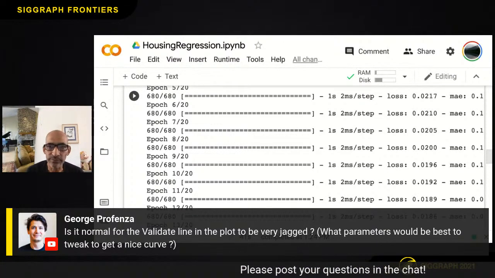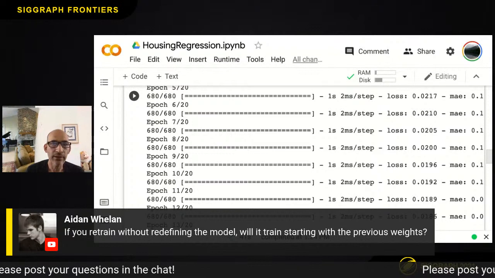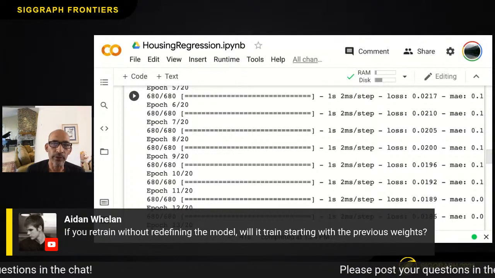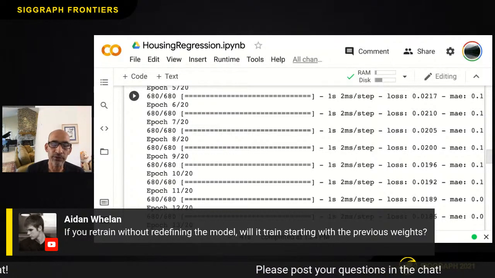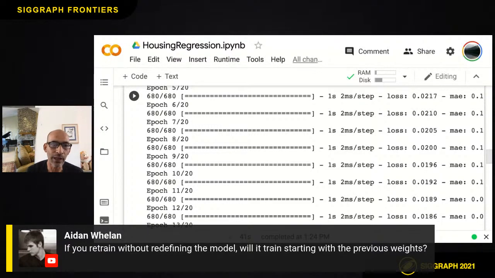Okay, one more question. If you retrain without redefining the model, will the training start with the previous weights? So that's a good question. For our setup in Colab and TensorFlow like this, yes.